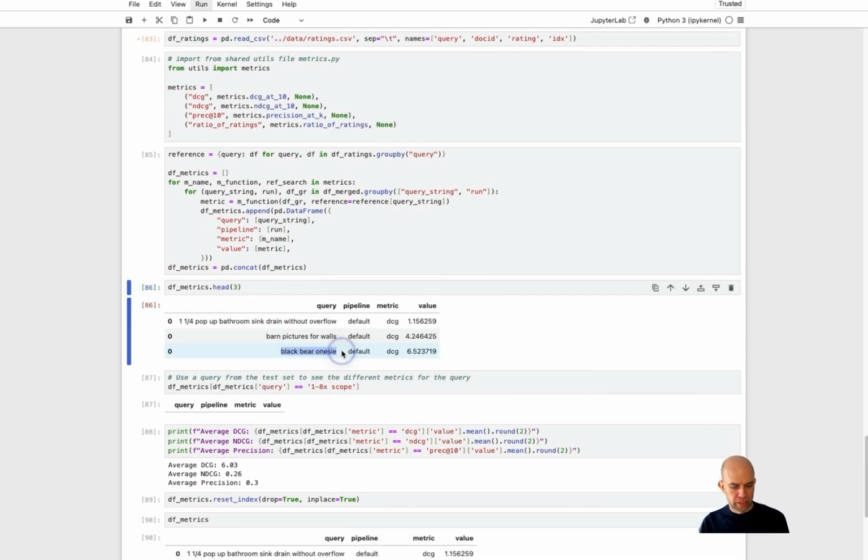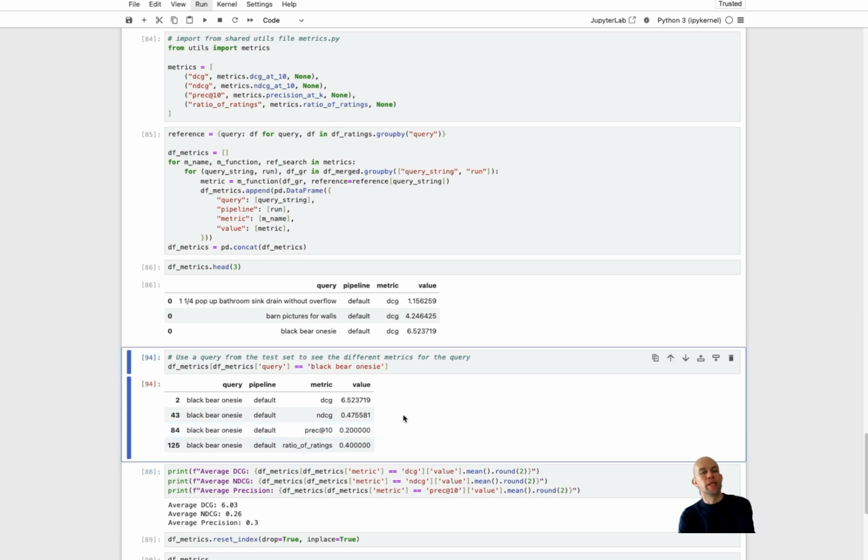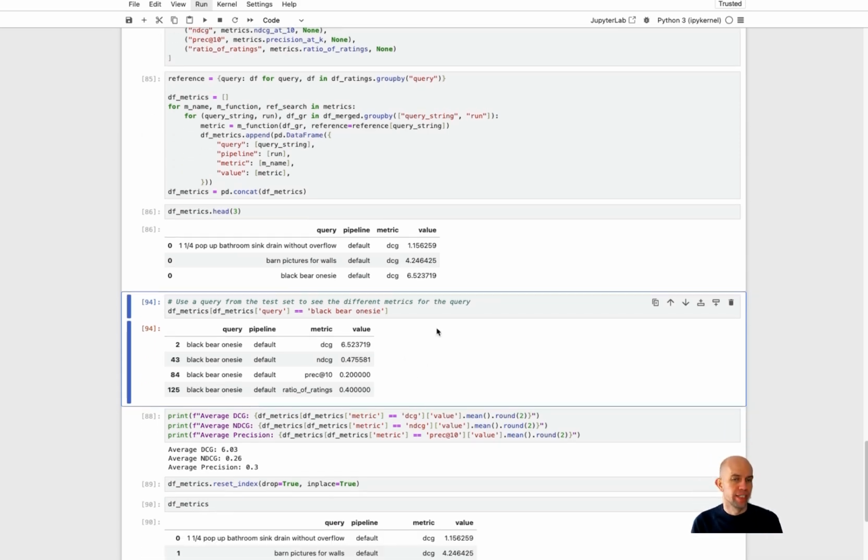We can now also have a look at very specific queries in here, and then see for the black bear onesie query, we have this DCG value that we already had a look at. We have an NDCG of 0.475, a precision of 0.2, and now we can also see how many ratings we had in these retrieved 10 results. So a ratio of ratings of 0.4 means we have, for 4 out of the 10 documents, ratings or judgments in the data set that we are working with. So 40% of judgments is not bad, it's not great, but that kind of gives us an idea of how reliable these calculated metrics are.